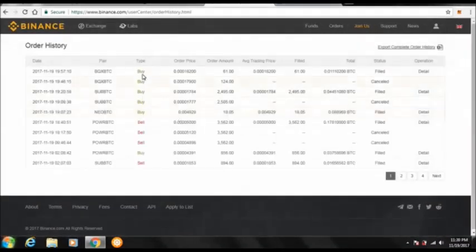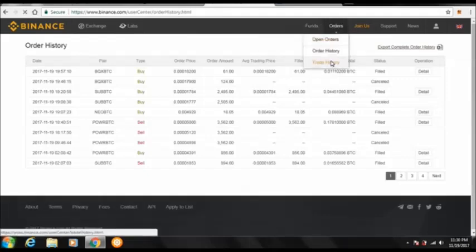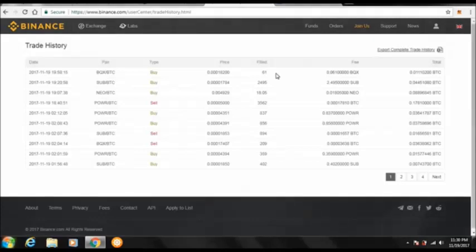Order history, this is going to show all your transactions, whether it's you buying stuff, selling stuff, and so on. So this shows all my transactions, which is nice. And you can also export the complete order history, so you can print it out and save it somewhere if you need it for any reason. And here is also the trading history, which is the same thing.